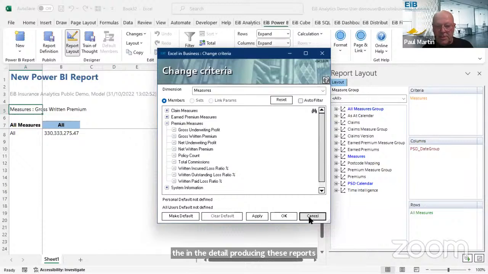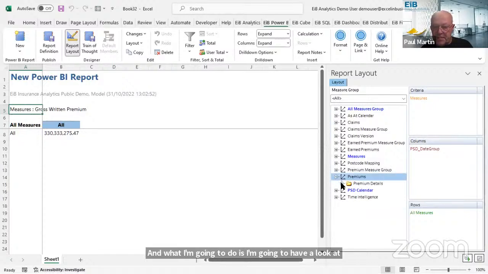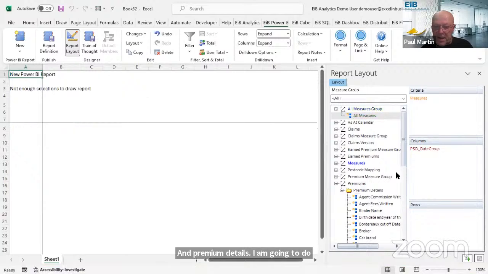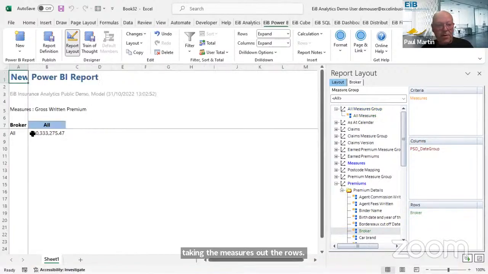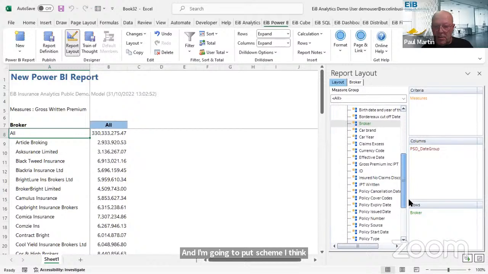So what I'm going to do here, I'm just going to cancel that. If I look under premiums and premium details, I'm going to do certain things. I'm going to take the measures out of the rows. Now I've got nothing in the rows, so it's saying I can't draw the report. I'm going to put the broker in the rows and double click on that. And I'm going to put scheme, I think, in the columns.